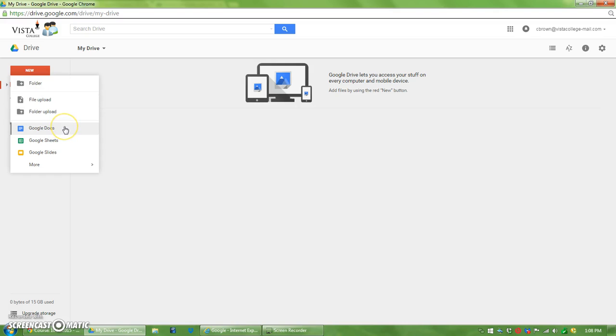Now, Google Drive gives you a few different file types to create. We have Google Docs, which is the equivalent to Microsoft Word, Google Sheets, which is the equivalent to Microsoft Excel, and Google Slides, which is the equivalent to Microsoft PowerPoint. Now, the last thing I want to show you here is the file upload link option here.